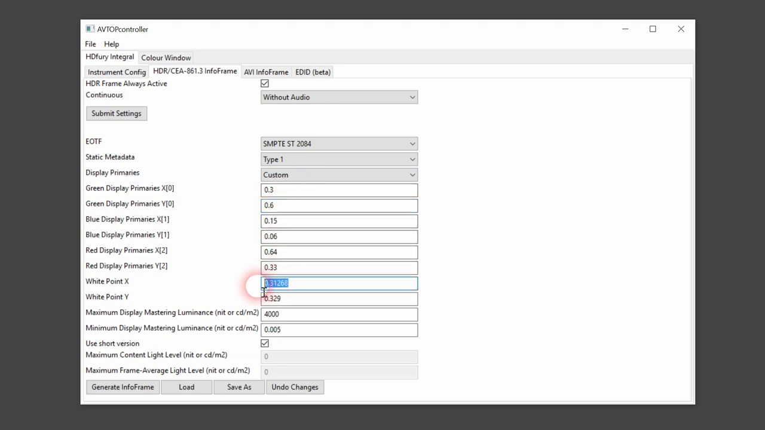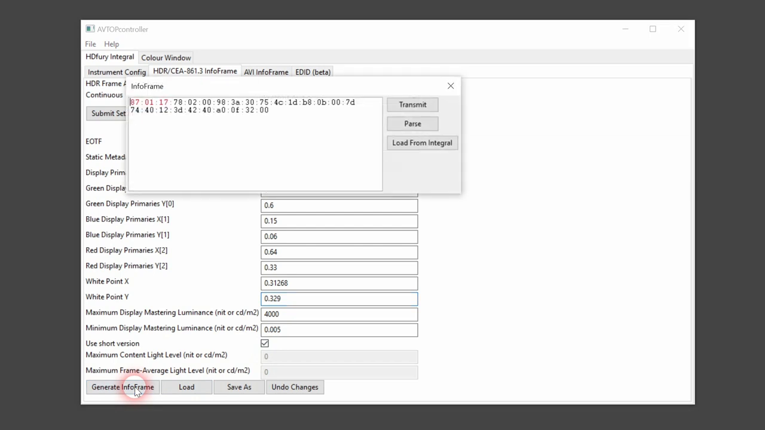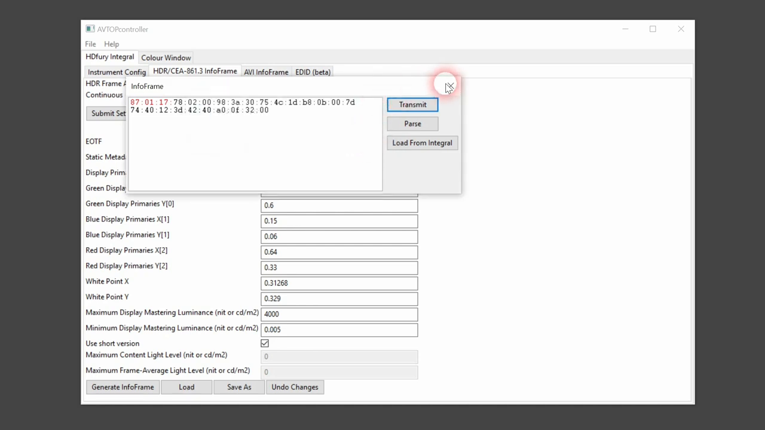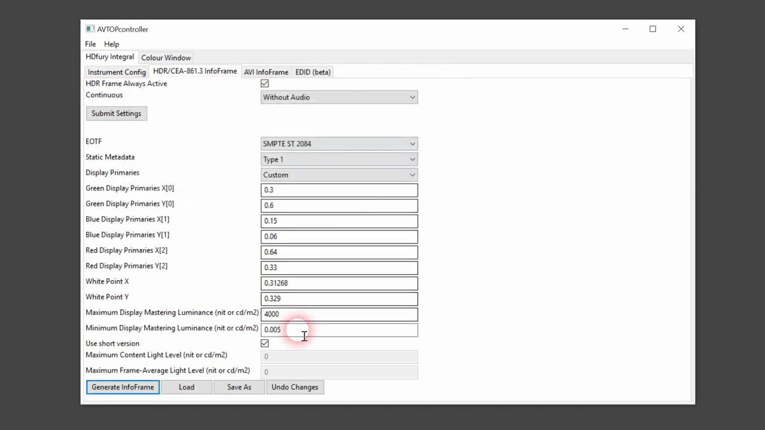White point can be adjusted as well, and after we've done our changes, we need to generate the info frame. Transmit it and you'll hopefully see changes in the image. Alternatively, we can load previously stored presets.